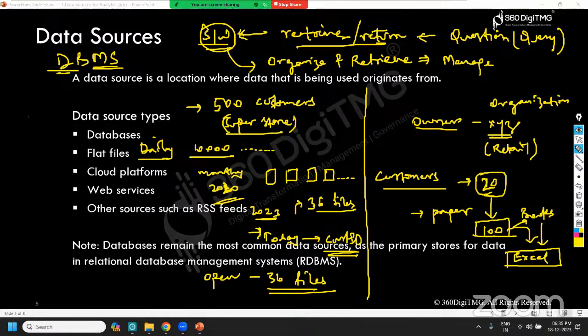So it basically stores the data. It creates a base where you accumulate all the data, dump everything. And here we will have a software which allows us to organize and retrieve the required information in a very, very quick manner. This is basically your DBMS logic flow.